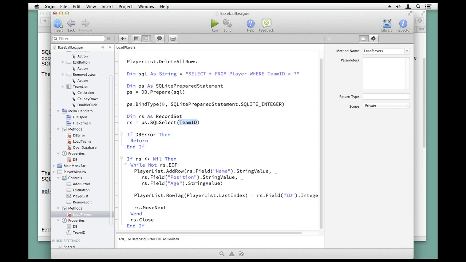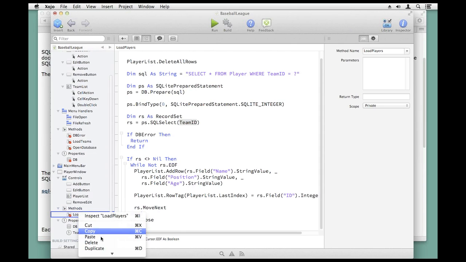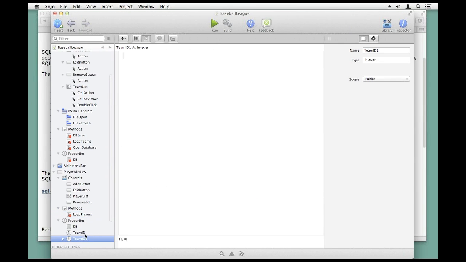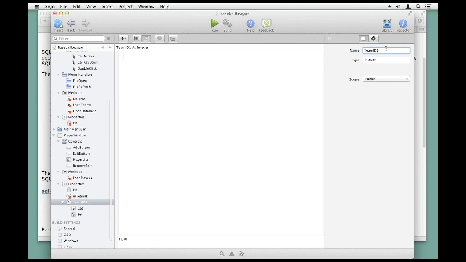I'm trying to think here what I'm missing. Oh, yes, the team ID is actually a computed property. So I just want to see. Oh, yes, that's right. So let me move that over. So that has a little bit of extra code here we'll want. And we'll change this to be the private backing property of the computed property. And fix that name.